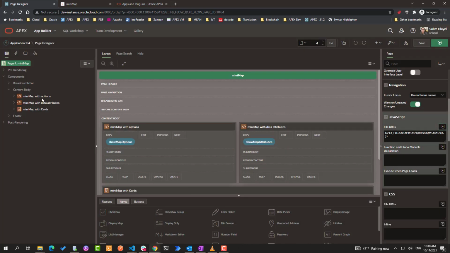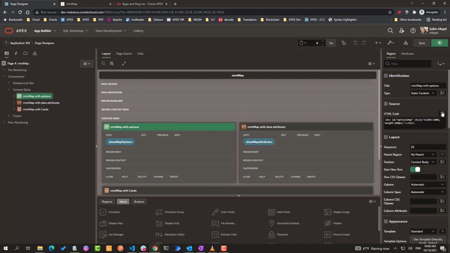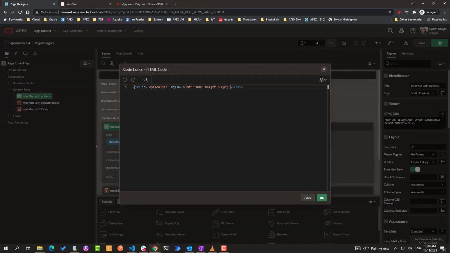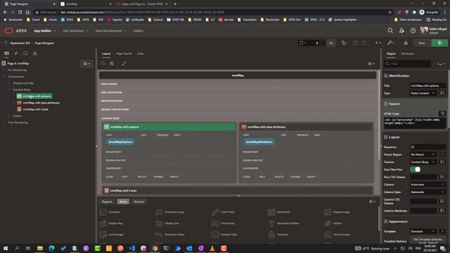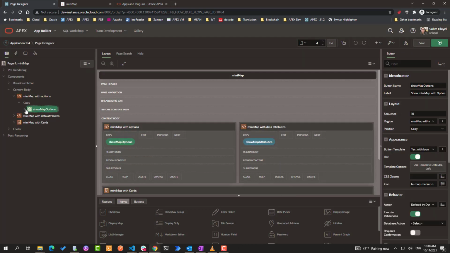There are multiple ways that you can utilize the Minimap. One of them is using JavaScript. All you need is to have a div element with an ID and probably a width and height. Then you can have a dynamic action. In our case, it's a button.